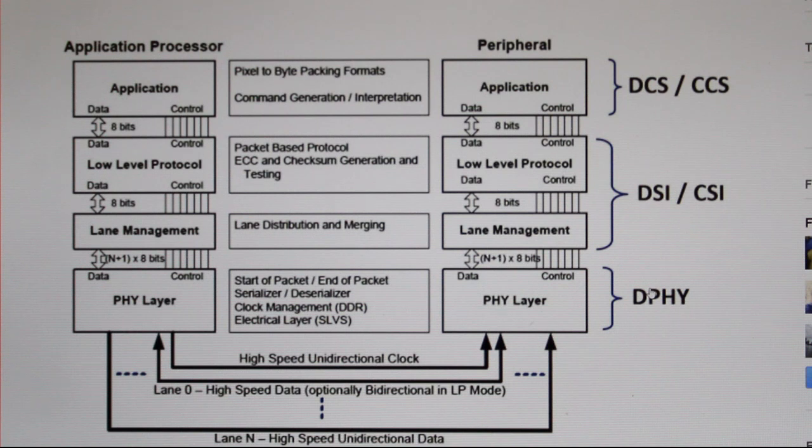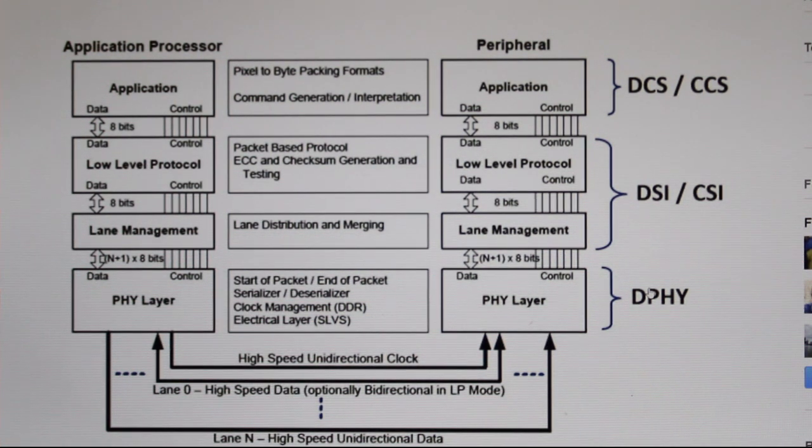The MIPI specification is primarily divided into three parts: D-PHY specification, DSI and DCS. The D-PHY specification defines the signal levels and signal timings. The DSI specification wraps around D-PHY and defines the byte level protocol information, while DCS defines the command level protocol specification. So display specific commands will be in the DCS category.